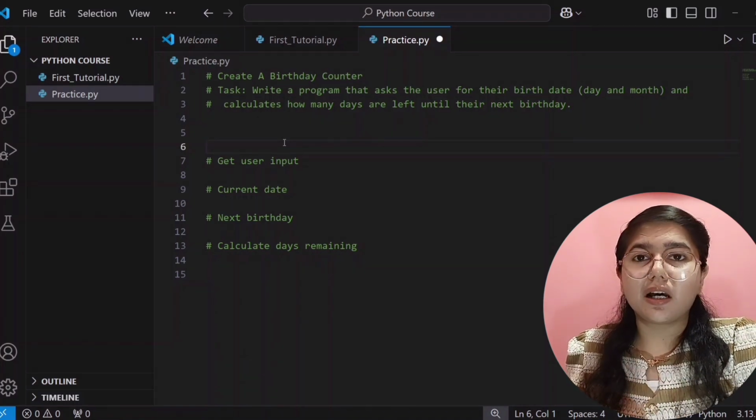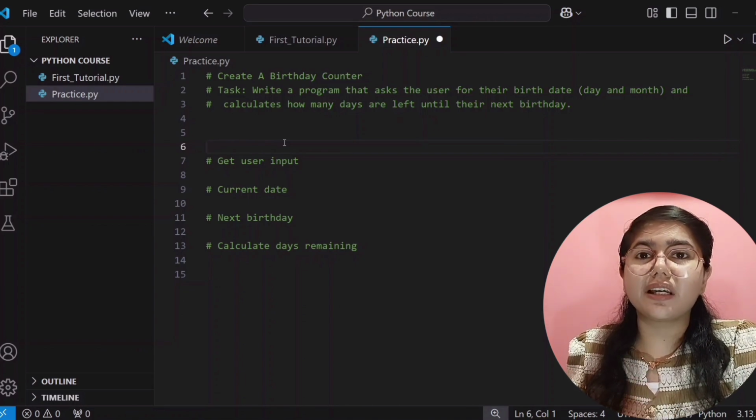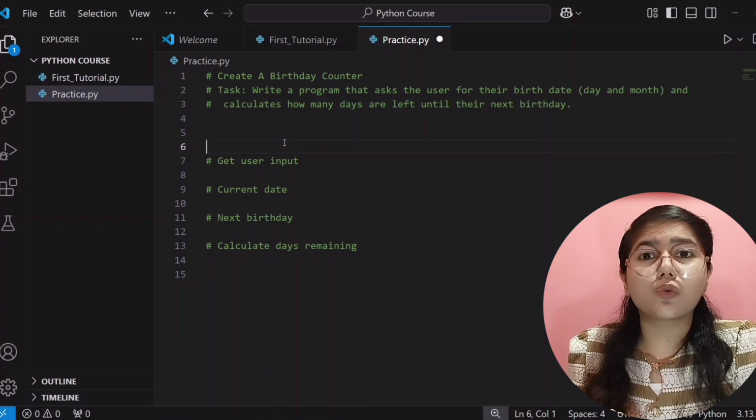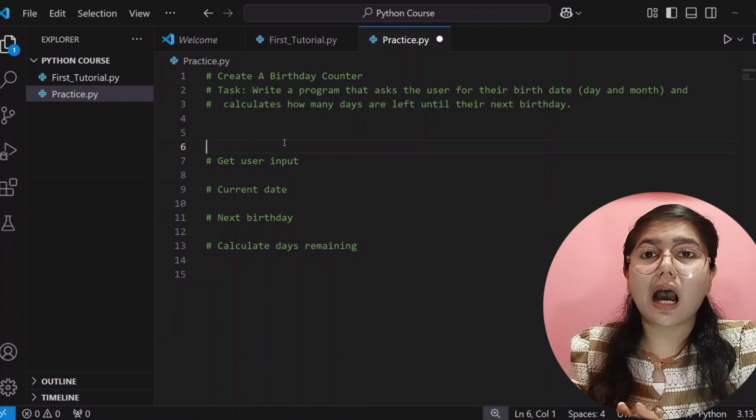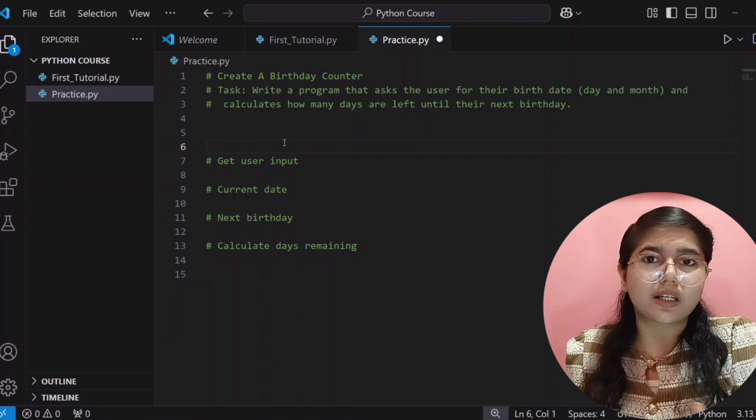For example, if today's date is 21st of January and my birthday is 1st of January, I will not tell 1st of January 2025. I will tell for the next birthday, meaning 1st of January 2026. How many days are left for my next birthday? So let's create our code.